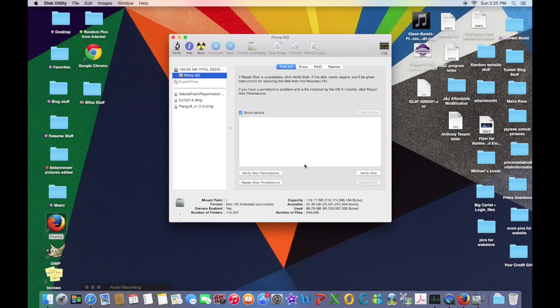All right, click on your hard drive and then hit Repair Disk Permissions. This takes probably like a minute or two, but this is good for your computer because it's going to fix all the corrupted permissions that have been going on. It makes everything run a lot smoother once it's done.